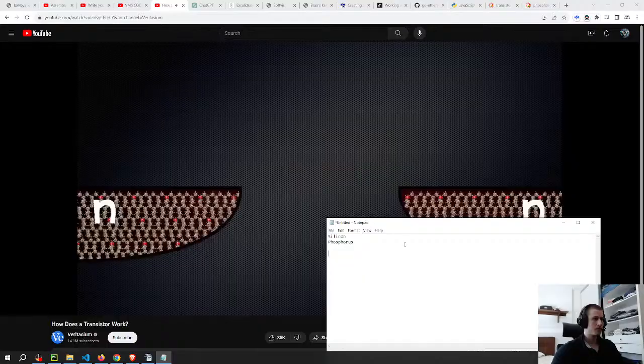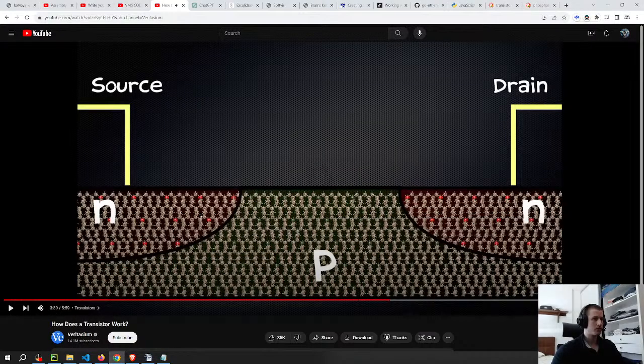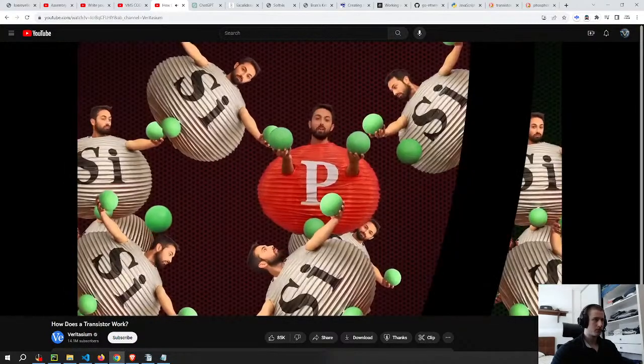A common configuration has n on the ends with p in the middle. Just like a switch, a transistor has an electrical contact at each end, and these are called the source and the drain. But instead of a mechanical switch, there is a third electrical contact called the gate, which is insulated from the semiconductor by an oxide layer. When a transistor is made, the n and p types don't keep to themselves.